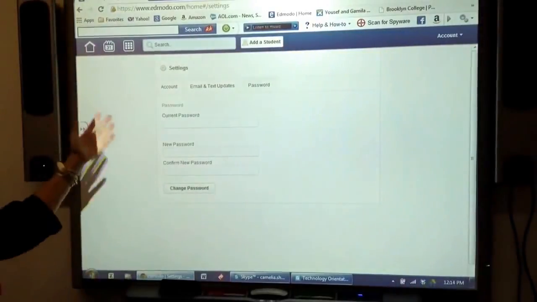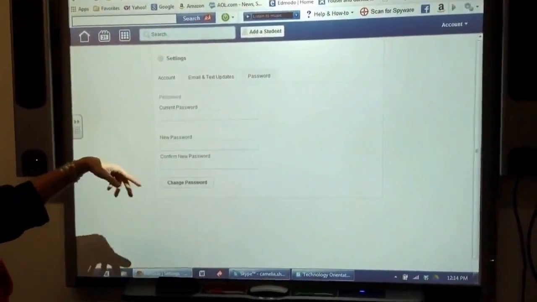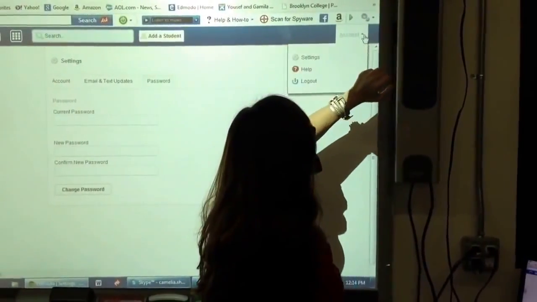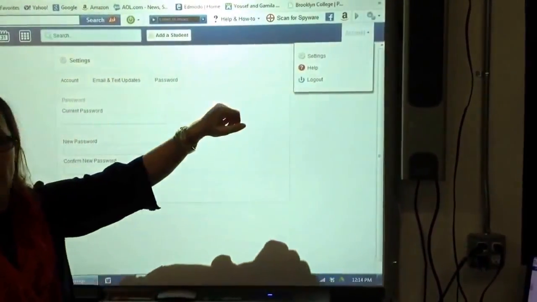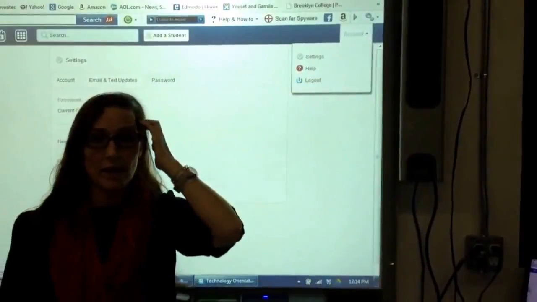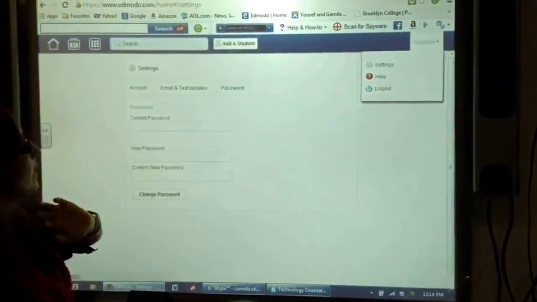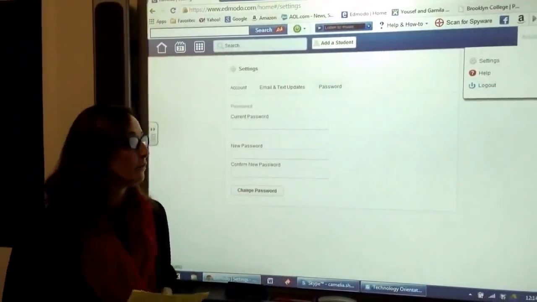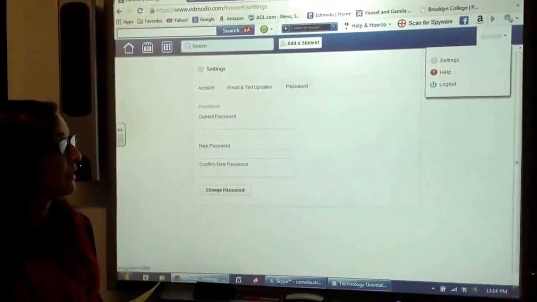So the password. If you don't like your password or whatever, you can change it. That's easy enough. Let's go back to the account for a minute. If you ever need some help, of course, you go to help, and they are very helpful at this website. Actually, they have a team of about 24 people who are available 24/7, and they usually get back to you within a day.